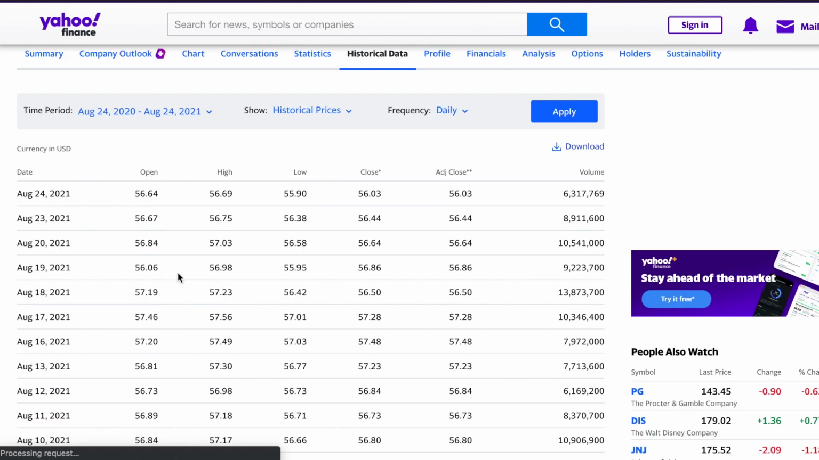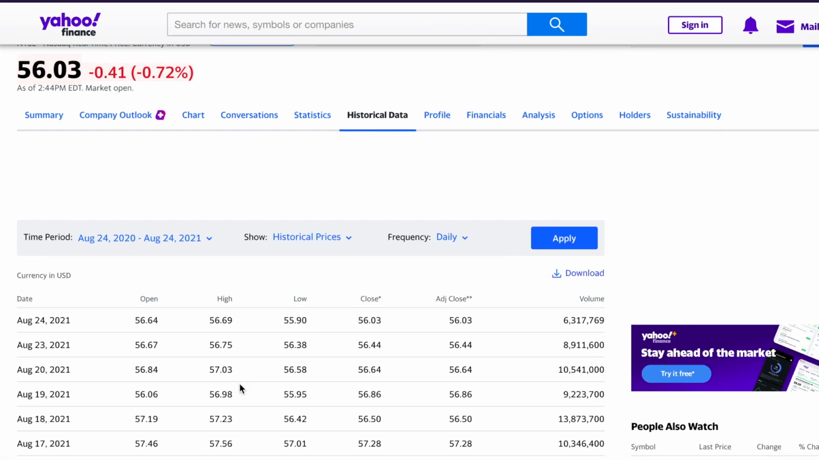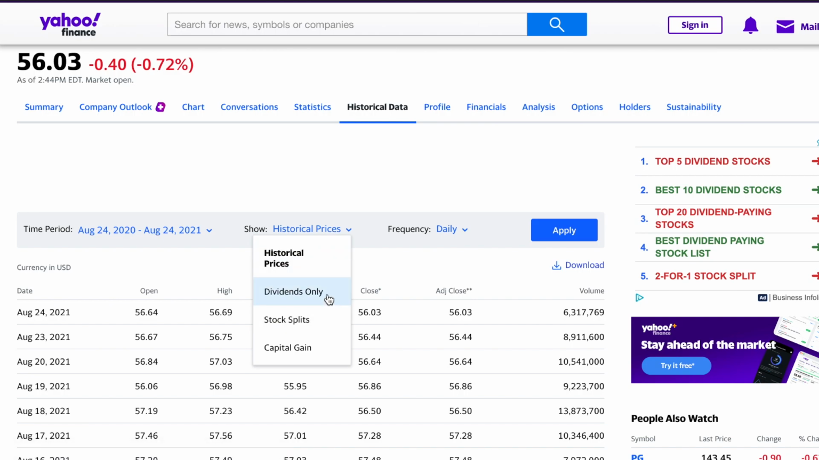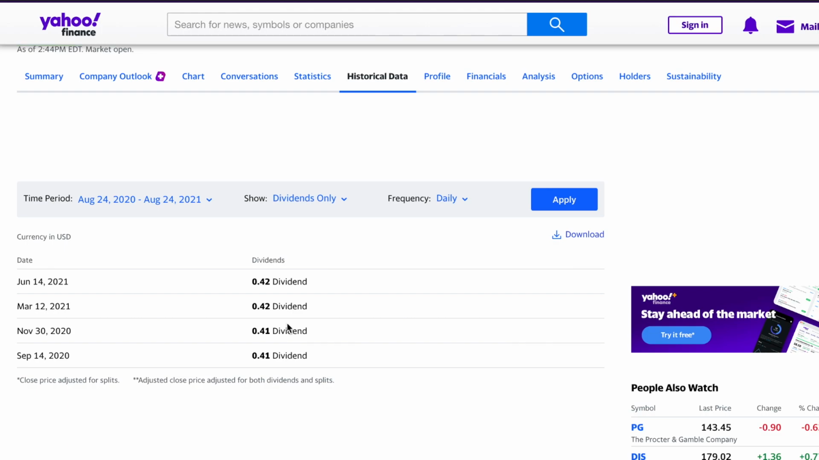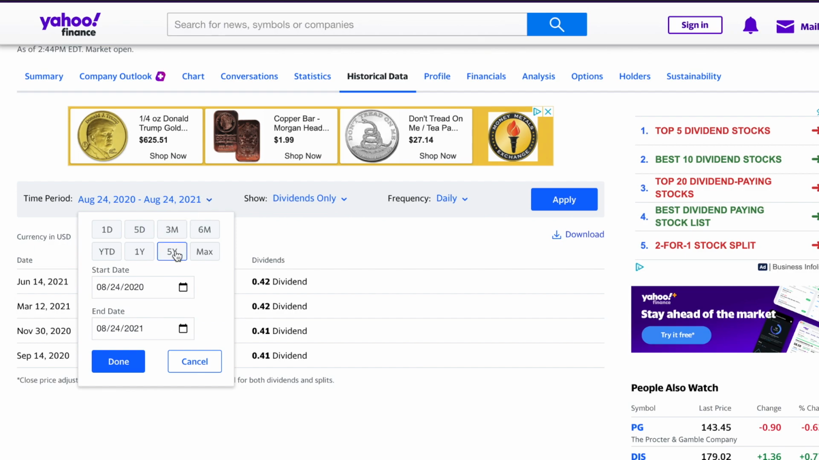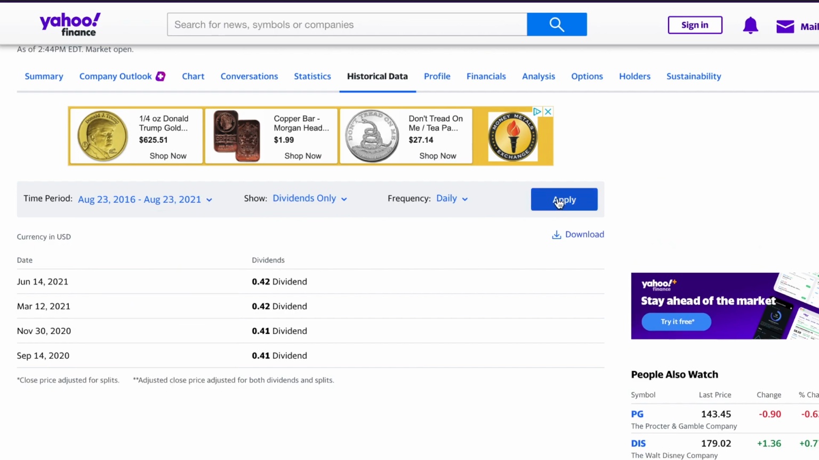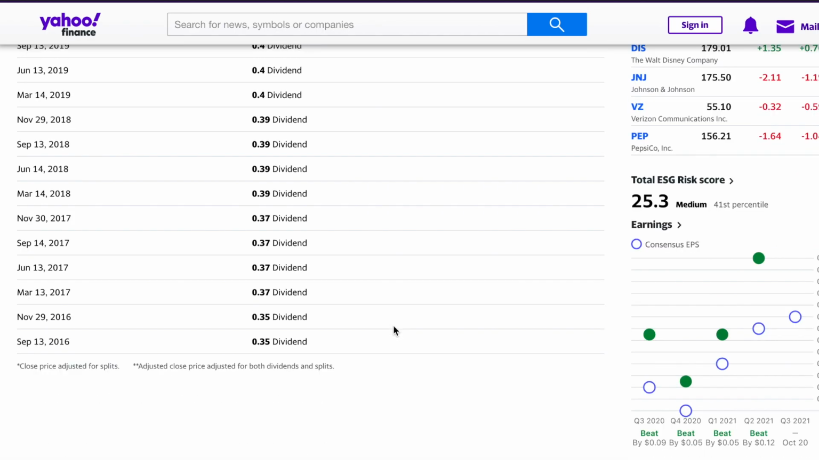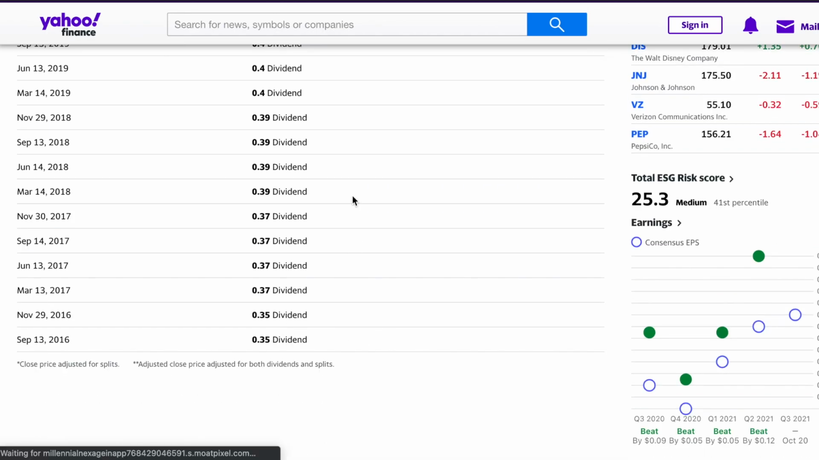And now we have historical data on the prices for the Coca-Cola company, but we want dividend payments only. So we'll come here and click on dividends only and click apply. So now we can see the past 4 dividend payments by the Coca-Cola company, but we want the past 5 years. So we'll come here to time period and click on 5 years and click apply. So now we can see we have dividend payments dating all the way back to 2016. And I want about 5 years worth of dividend data, so I will start with 2017.